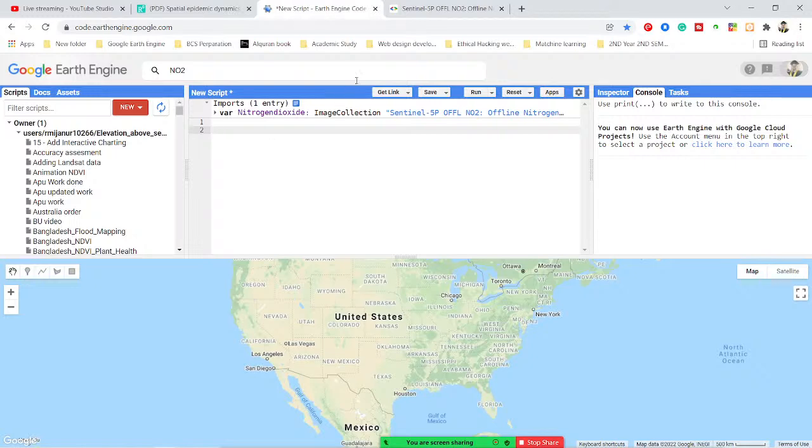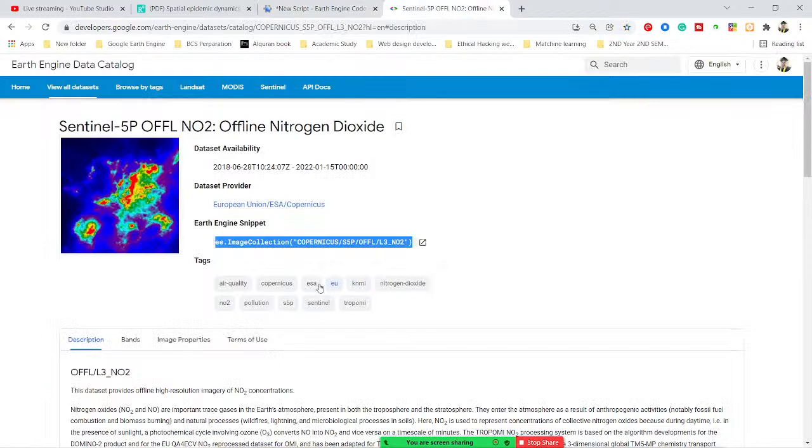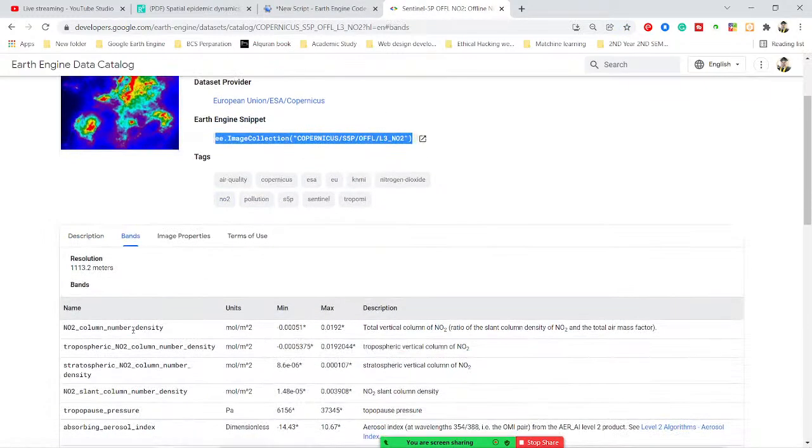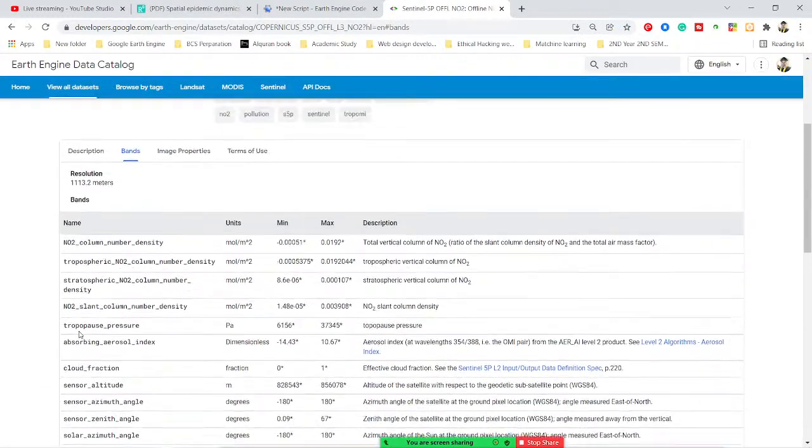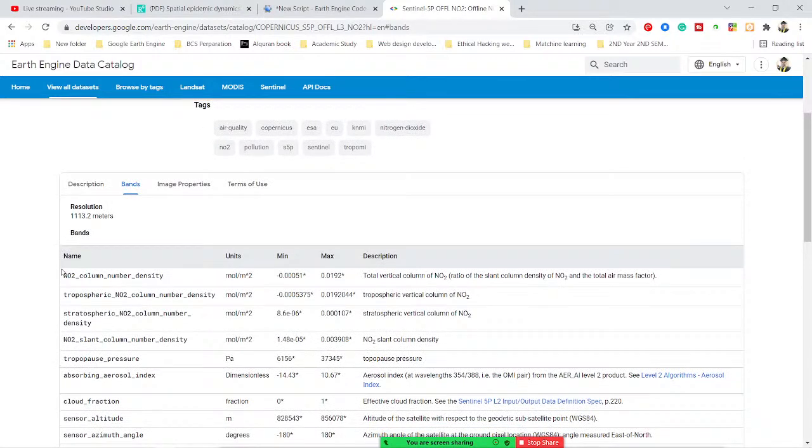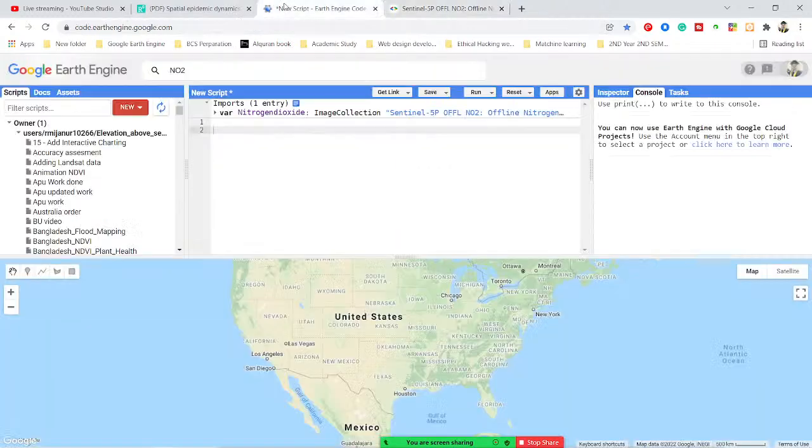And now I want to check how many images will be available for this time. You can also see here this dataset has different types of bands. So this time I work with the nitrogen column number density. So first of all, I want to select this band. Okay, so I just call a variable, and I can give this variable name NO2.